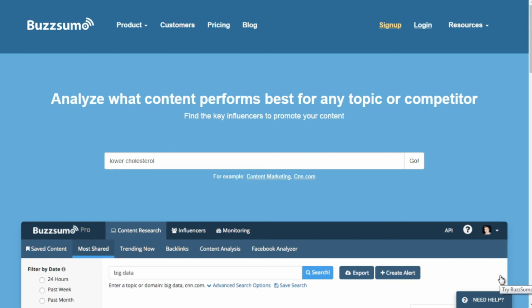But a tool that I like to use is called buzzsumo.com. The reason why I like this is because this site literally analyzes the content that performs the best within the niche. So this really is going to help shortcut things for you. So if I go here and type in, let's say for example, lower cholesterol, let's see what we get.